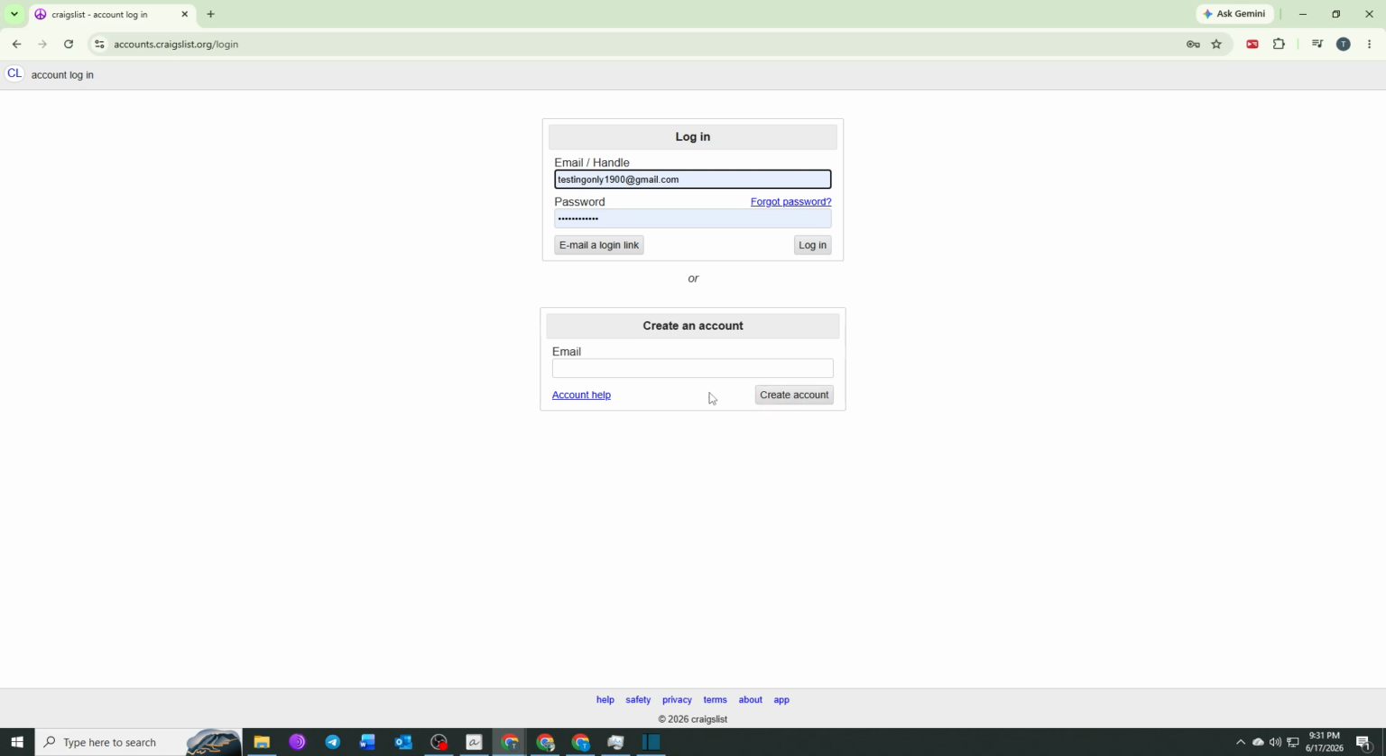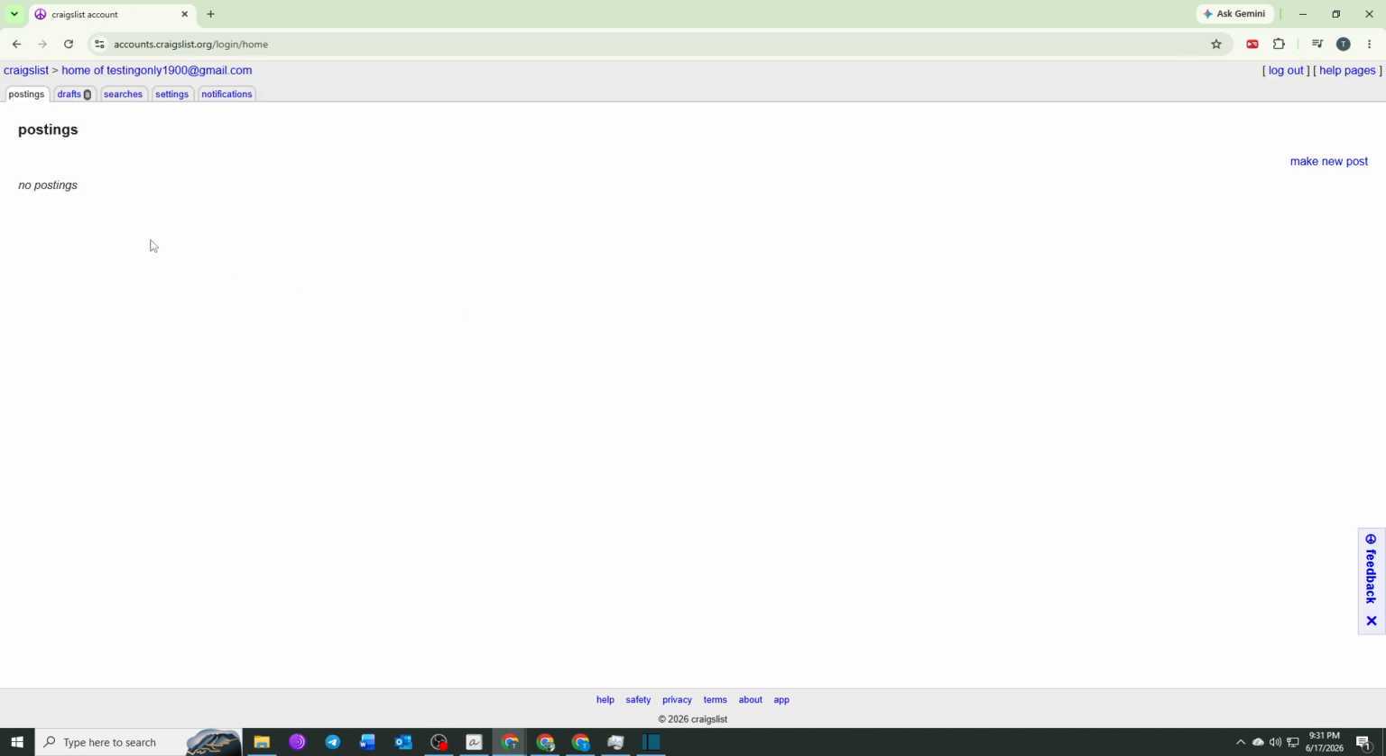Once logged in, you will have full access to your Craigslist account, where you can manage listings, browse posts, and interact with other users on the platform. Always make sure your login details are accurate and keep your password secure to avoid access issues in the future.